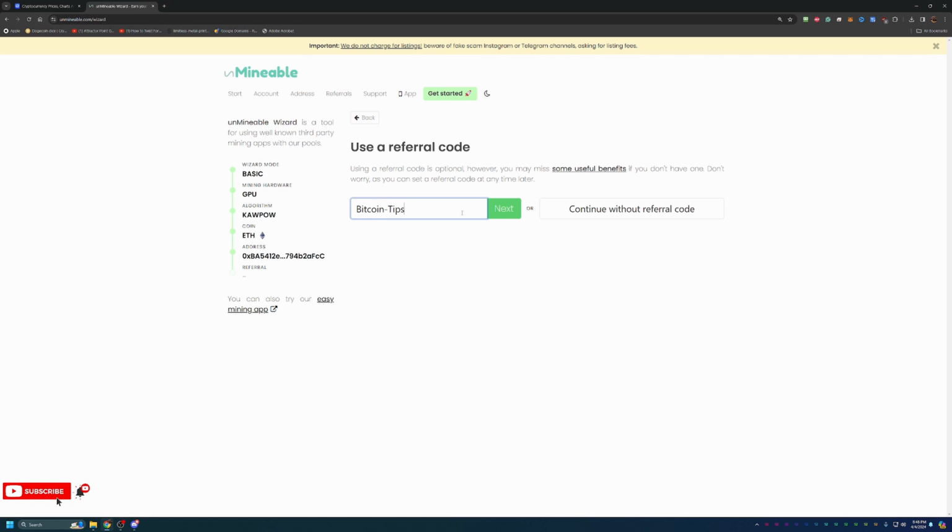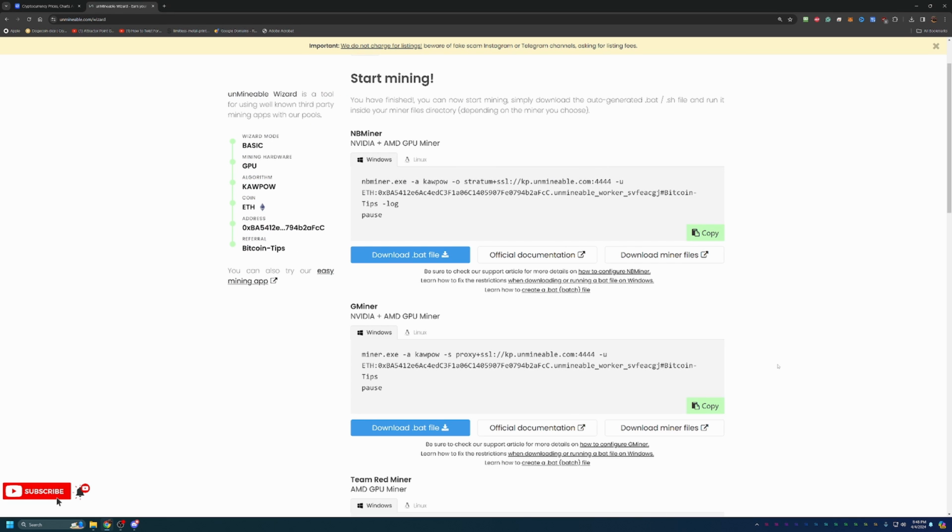Again, it's just Bitcoin-tips. Go ahead and select next, or if you don't want to use that code and you want to pay that higher fee, go ahead and select continue without referral code. And at this point, you are at the final step: choosing your miner, downloading everything, and getting it started.